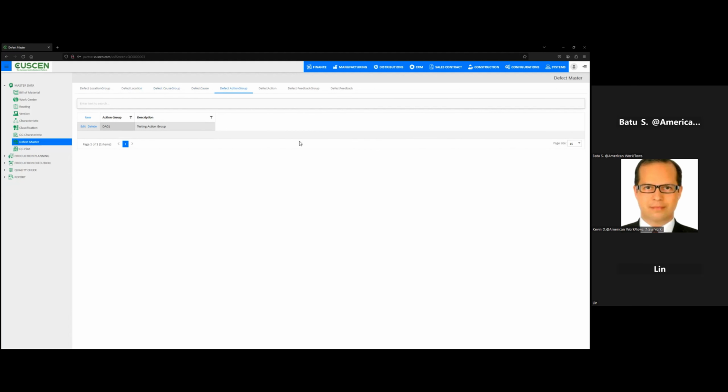In the defect action group tab, we outline the groups of actions taken to address the defects, like the testing action group. The defect feedback group tab allows for the creation of feedback loops. Here, we set up groups like the feedback group test to monitor and review the effectiveness of our actions. Under each feedback group, specific feedback types, like feedback test 1 and feedback test 2, can be documented for continuous quality improvement.